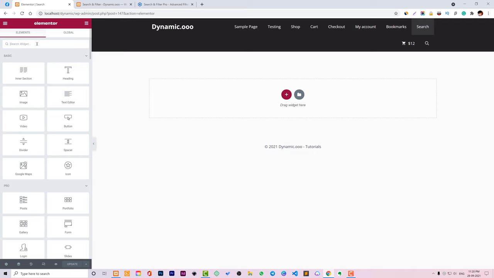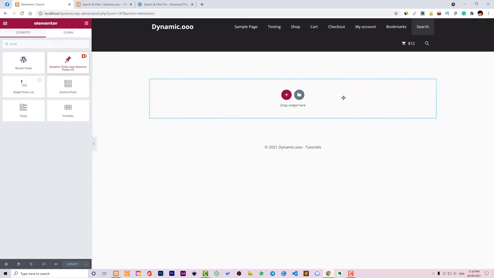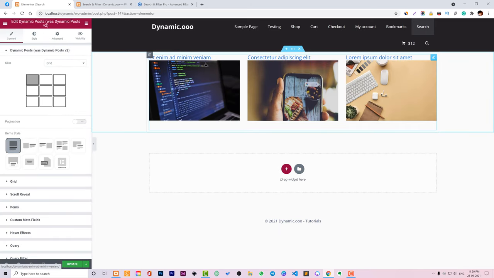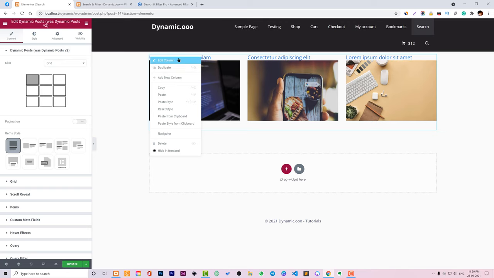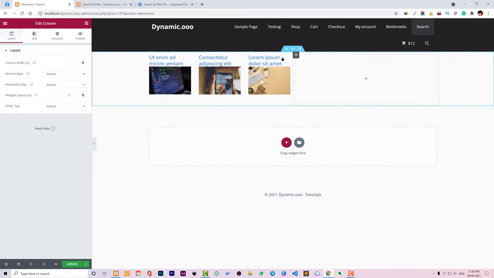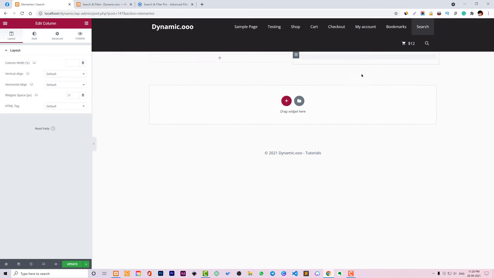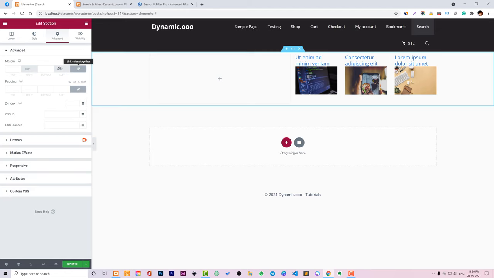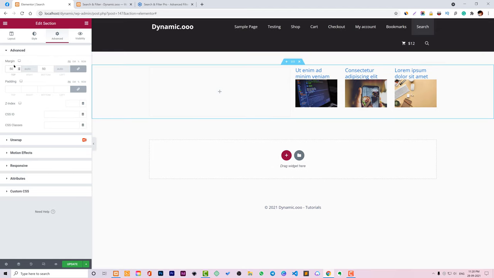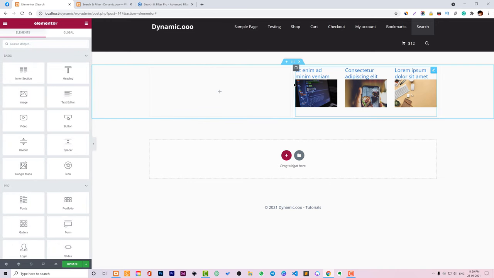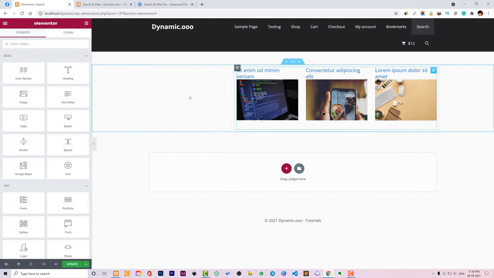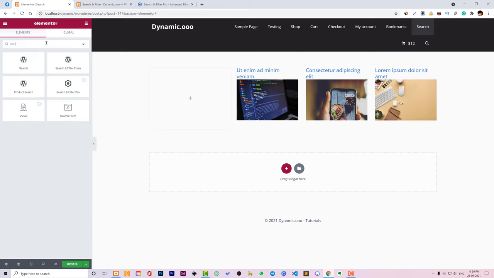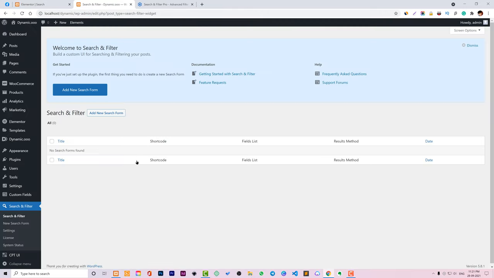On this page I'm going to use the post widget, that's the Dynamic.ooo post v2 widget, and here it is. I also need to make sure that my layout is aligned with what I am expecting it to be, so I would add a new column to it. For my section I would give it some padding or maybe margin on top and bottom, like 50 pixels. And here I would just use my search and filter, which I would create right there.